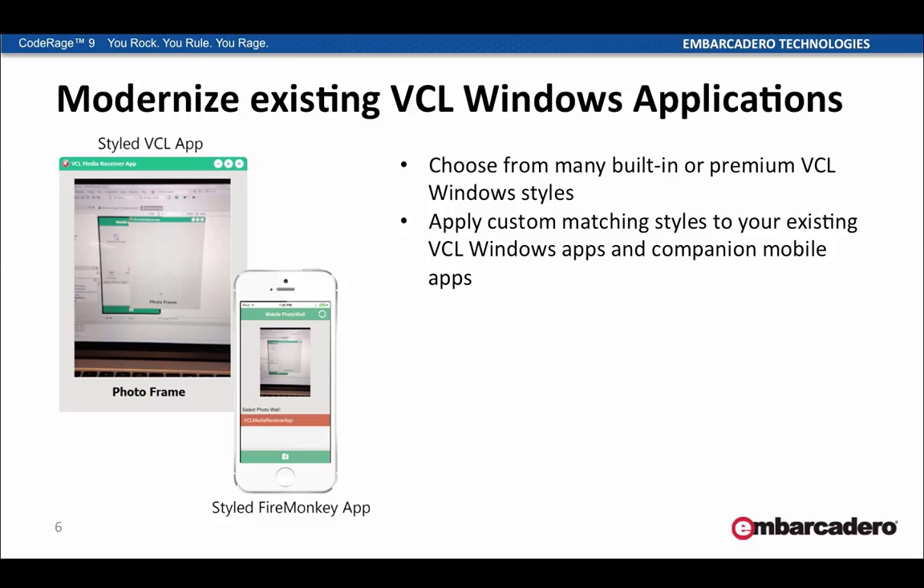And what that means is you could update the look of your VCL Windows application and then create companion apps, such as a tethered application like you see in the screenshot here for a mobile photo wall, or an application that you are deploying, let's say, in your warehouse where it's a barcode scanner application, for example, and it's running on a mobile device, and it checks the inventory that you have in your warehouse against the inventory application that's running on your desktop machine. So you could have them have very similar user interface styling by using custom styles.